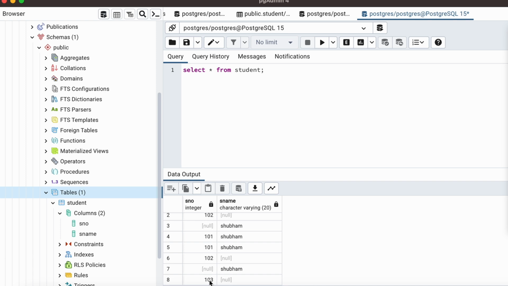This is about commit, but let's say some changes were made mistakenly and I want to roll back those changes. How can I do that? Until those changes are committed, we can roll back, that is, undo those changes. Before committing, we have to run a rollback command, the same way we did for commit. By doing that, we can undo those changes.